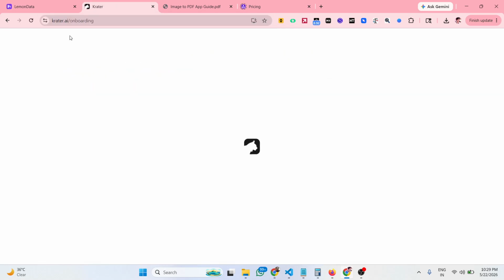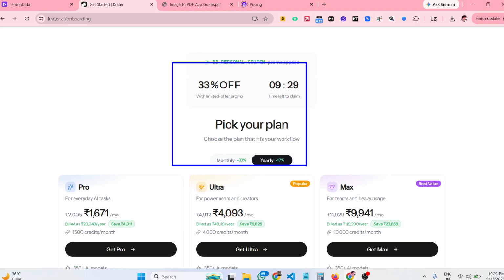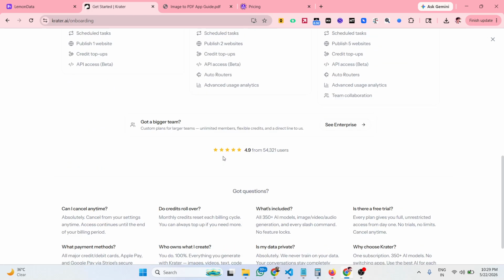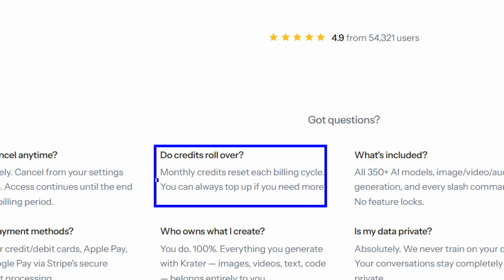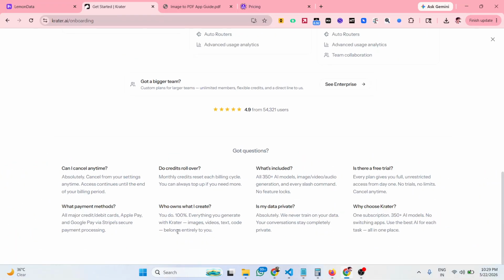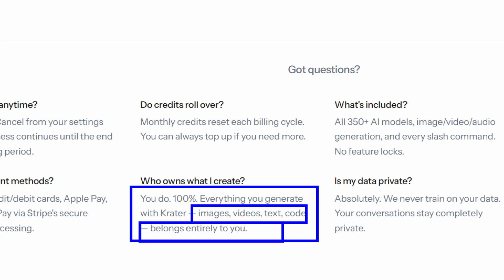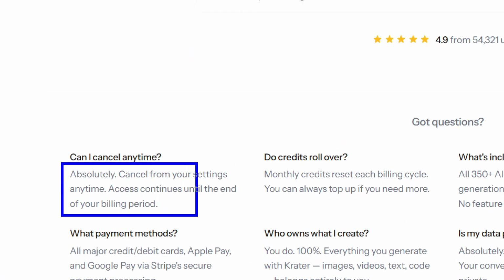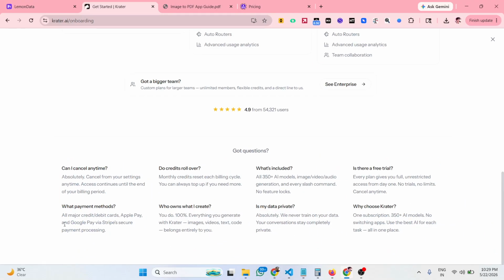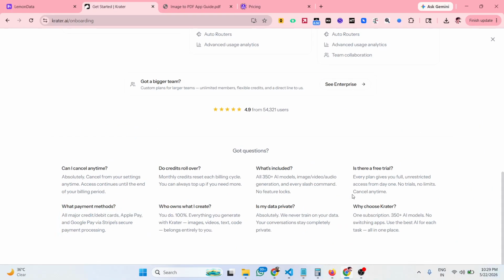Unfortunately, the free access is not granted right here. You do need to check out and pick a plan. After that, you get monthly credits, and everything is 100% free once you purchase the subscription. Whatever images, videos, code generation you do, everything is covered. You can cancel anytime as well. All the payment methods are supported: Apple Pay, credit card, debit card, Google Pay, everything.